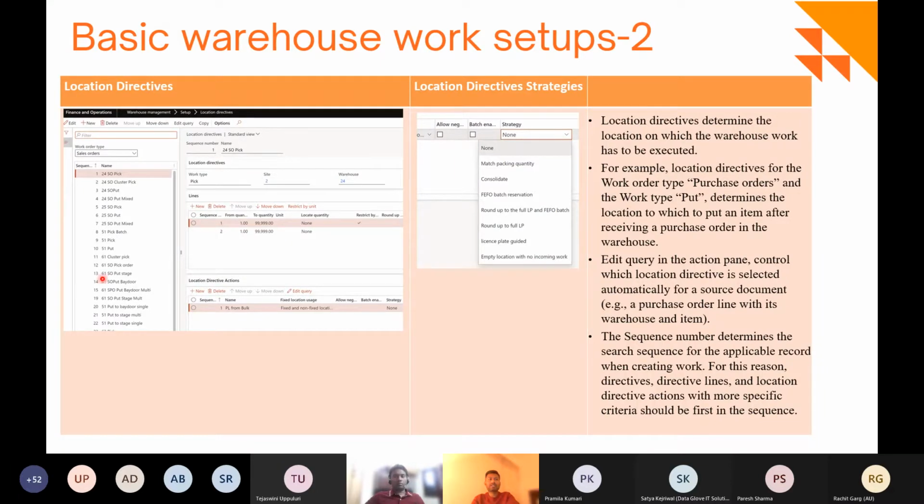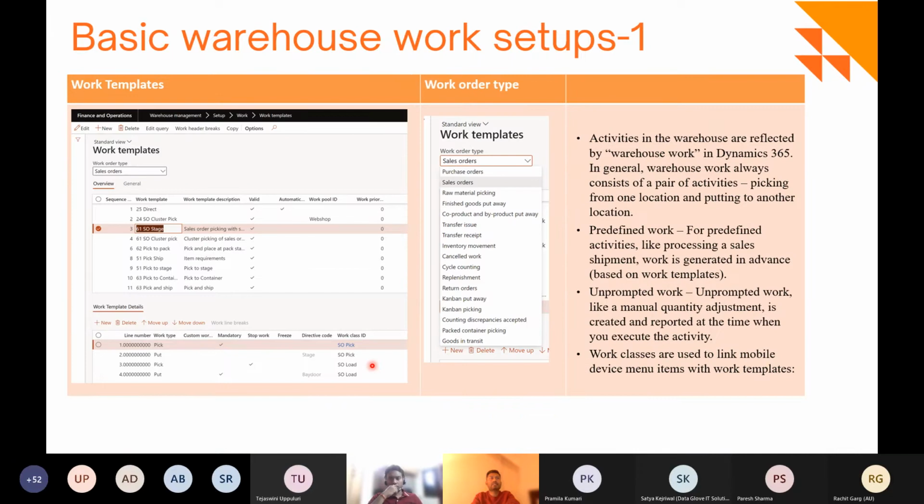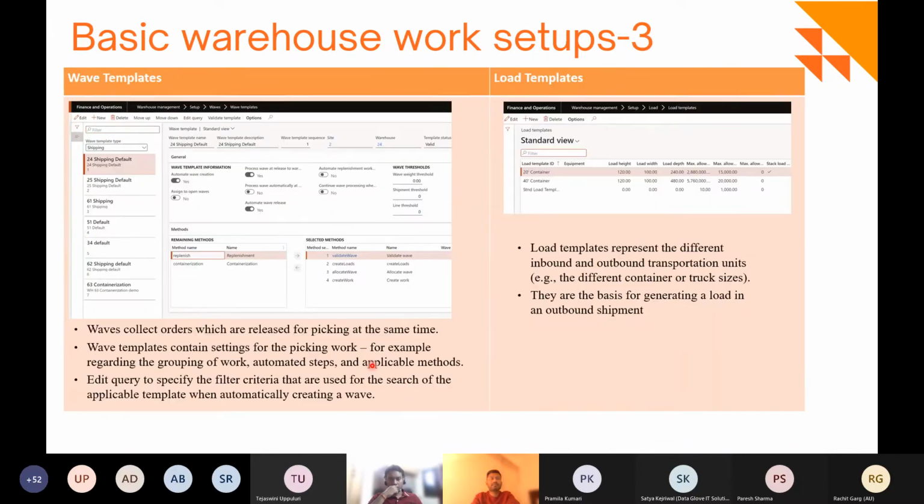And the actions over here, location directive actions, determine the most optimum location, obviously taking the strategies into account. You can again specify if it has to be a fixed or non-fixed location. If you relate back to what I just said in one of the previous slides about what a fixed or non-fixed location is. So that's location work templates, location directives.